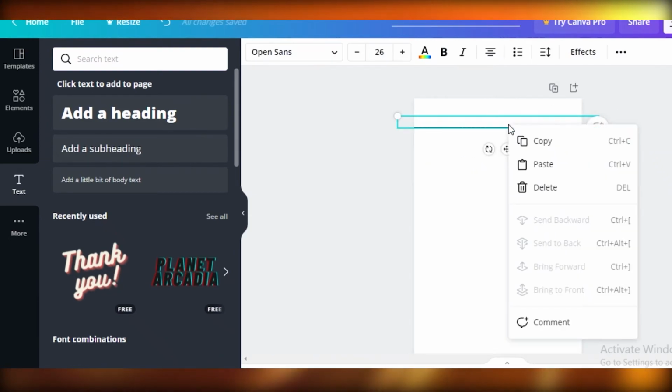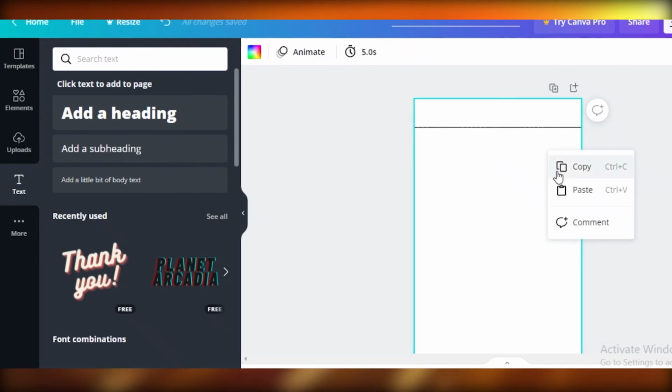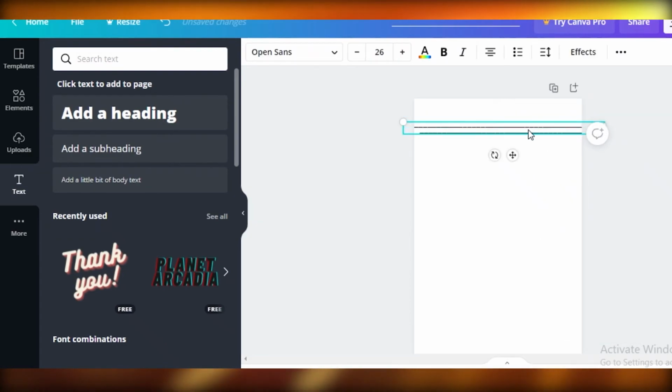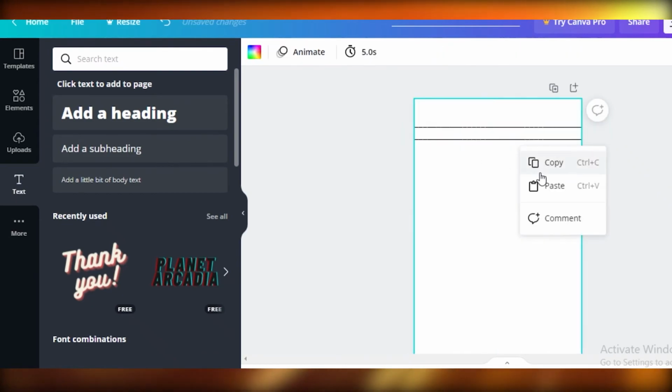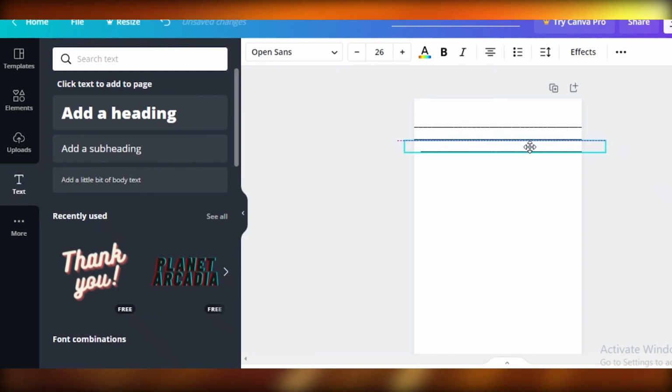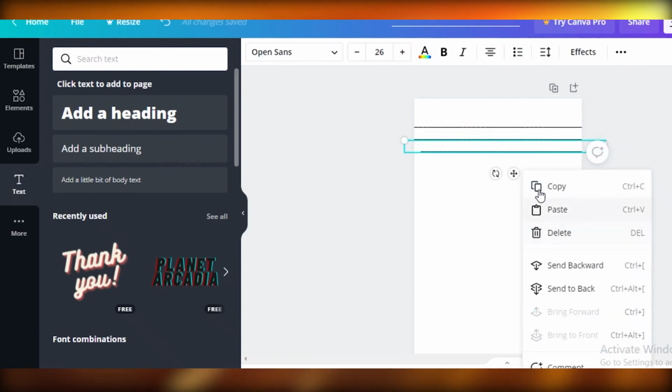And now once you have done that, you're just going to copy and paste it. How are you going to paste it? So once you have pasted your line, you're going to move it down and make sure to overlap them like this. So you're just going to keep on doing that for the entirety of the page.